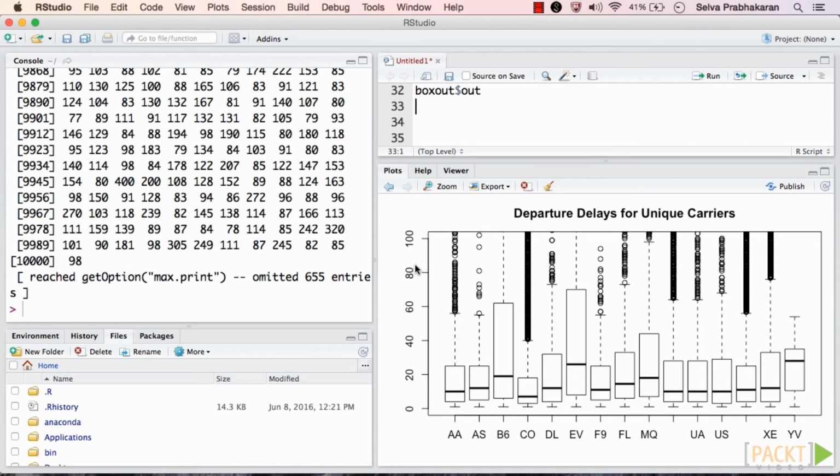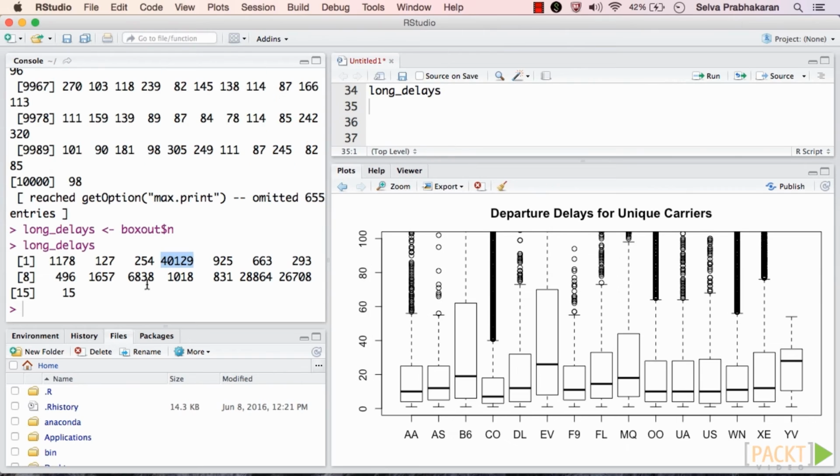So, how many such events are present in each unique carrier? So the unique carriers CO, OO, WN, and XE have the most number of long delays, but this may not be the only metric we should look at to judge the carrier's performance, because some carriers handle a lot more traffic than others. So, we should actually look at the proportion of long delays instead.